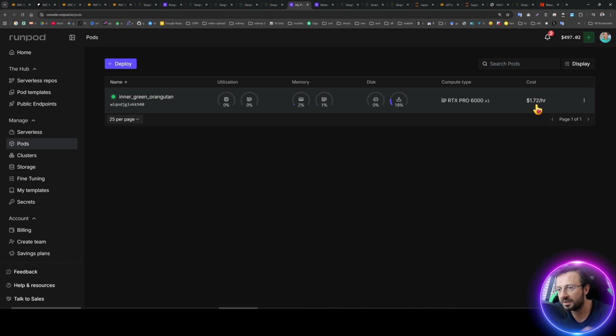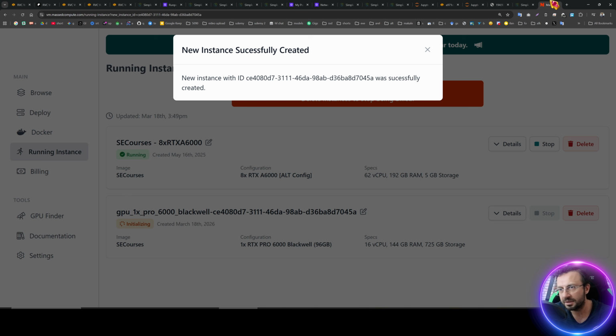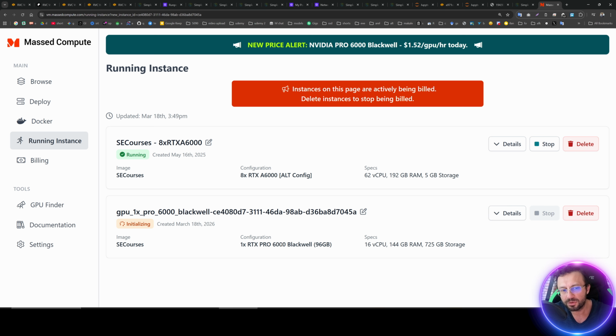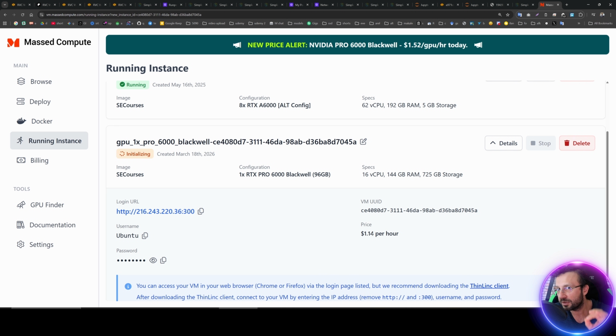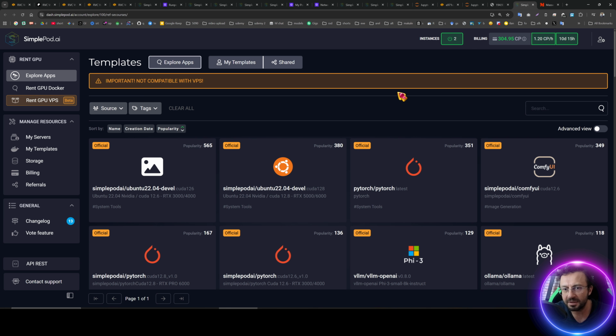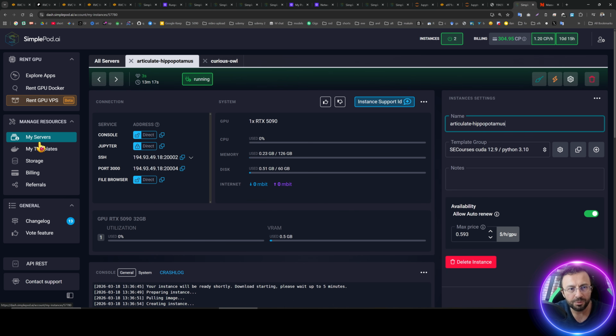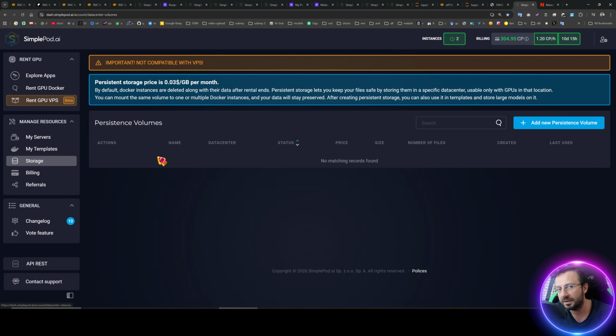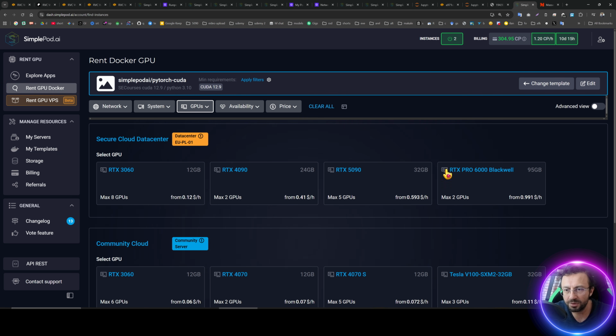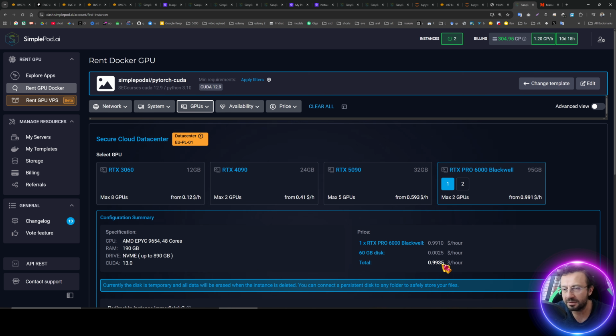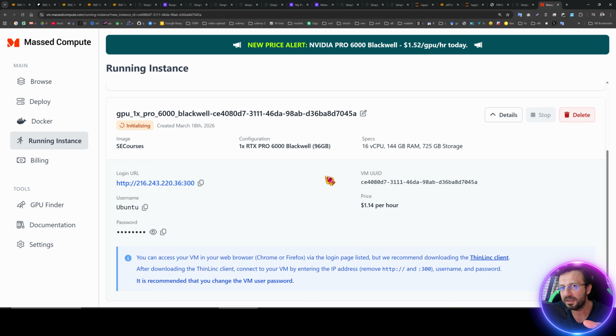On RunPod it is costing $1.72, but on Massed Compute it will cost only $1.14. SimplePod is still cheaper for this GPU. However, SimplePod is not as fast as Massed Compute; SimplePod is about $1 per hour. The only disadvantage of Massed Compute is that it doesn't have permanent storage, but it is much faster. You just need to wait for initialization. After that, it takes about 2 minutes to install and run everything.